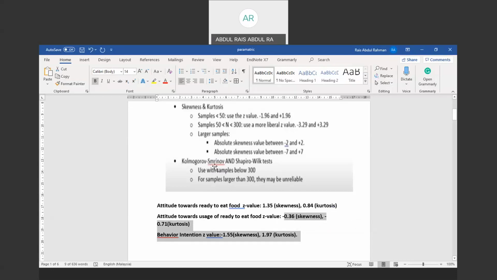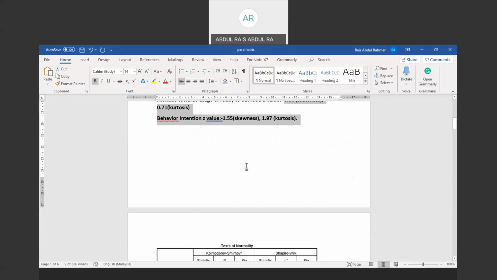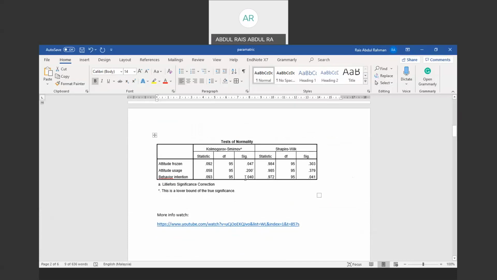Kolmogorov and Shapiro-Wilks tests. Okay, I've already copied the values in this table. Usually we favor Shapiro-Wilks because it's stronger as compared to the Kolmogorov-Smirnov test. The value we are looking for is actually above 0.05 to indicate that the data is normally distributed. If the significant value is below 0.05, it means the data is not really normally distributed.